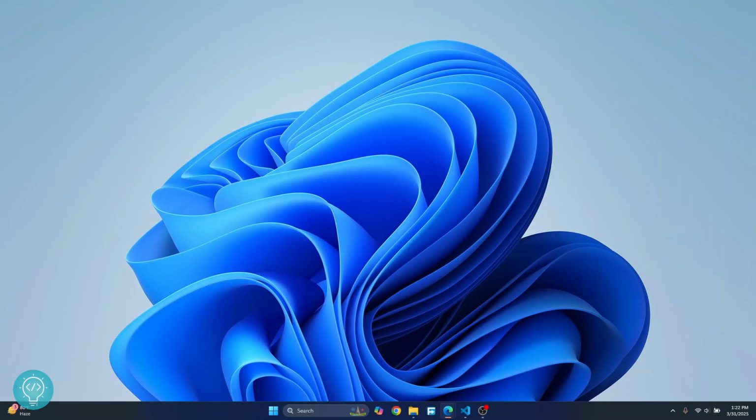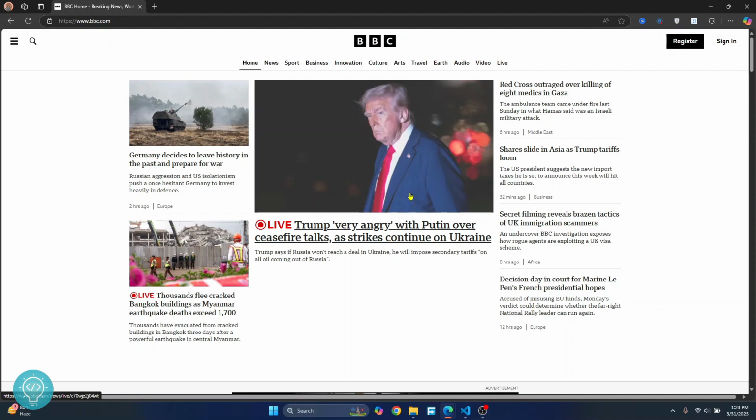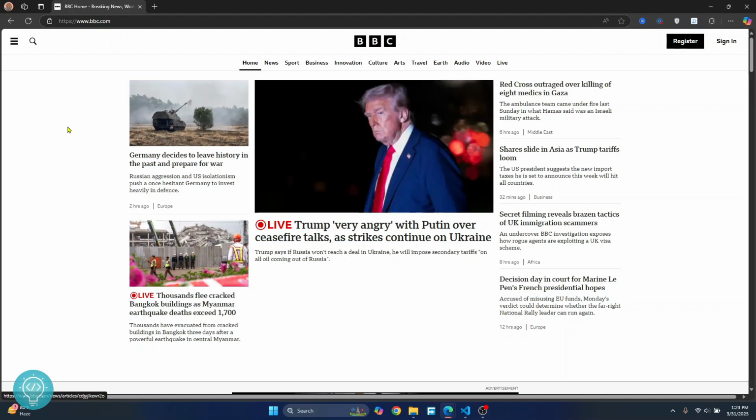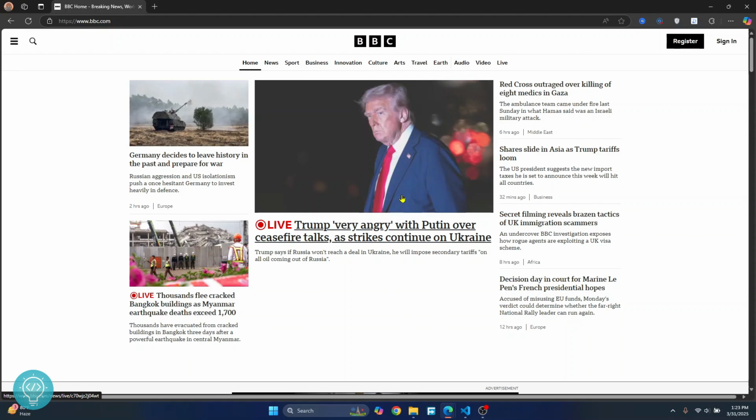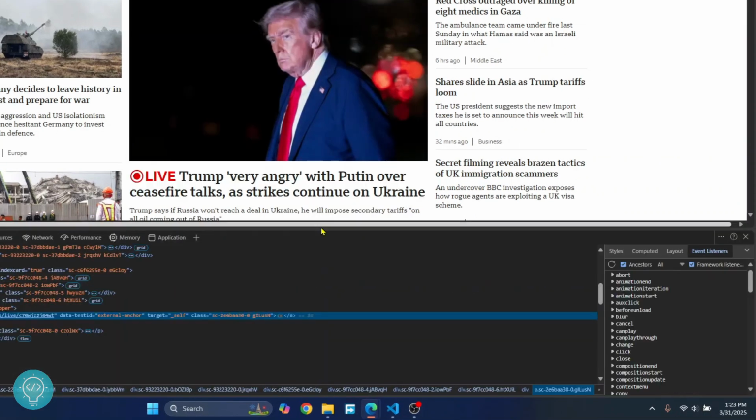First, let's head over to the BBC website and check out the page structure. So here we have the BBC homepage. We want to analyze the sentiment for these headlines: Trump very angry, Red Cross outraged, and so on. At first look, I think each one of these headlines is negative, and this is not good for us. But anyway, let's head over with our tutorial and right click on this and click on inspect.